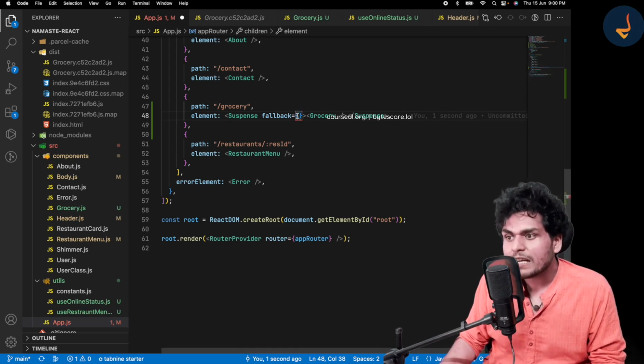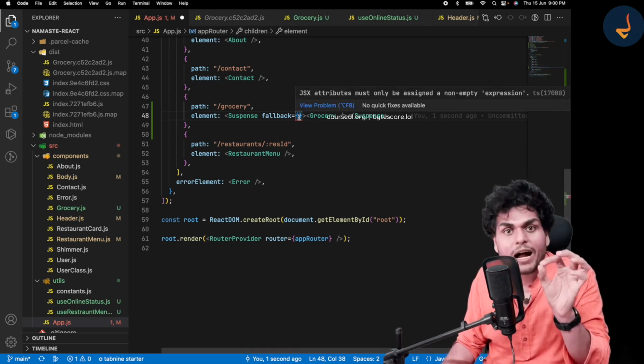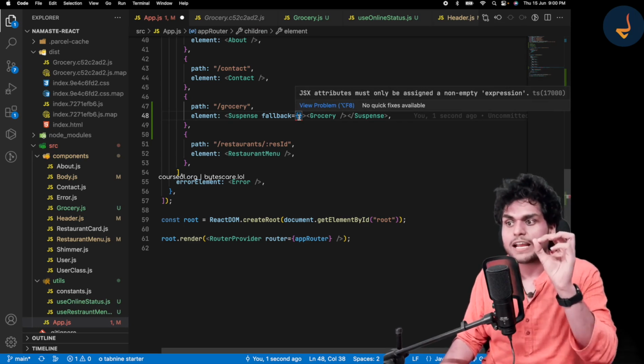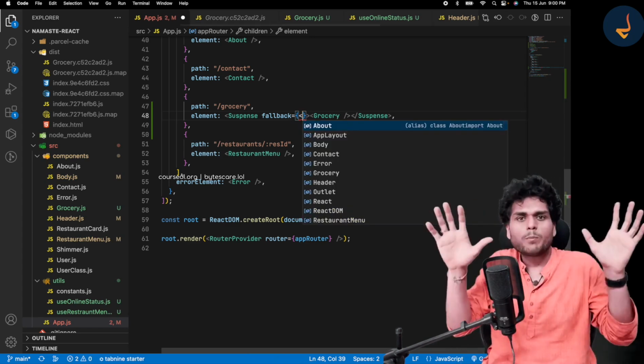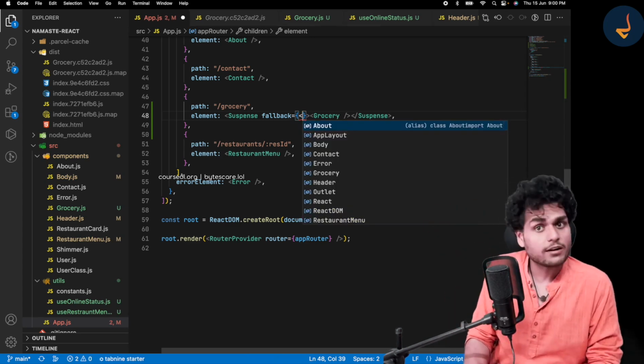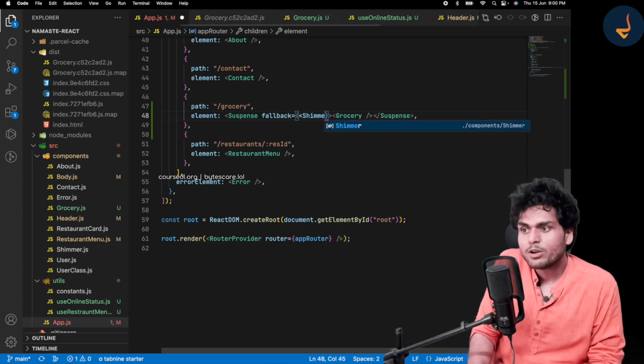How do you pass it inside this fallback? You have to pass a JSX. You can pass in JSX over here, right? JSX means any component. You can pass in Shimmer UI over here.